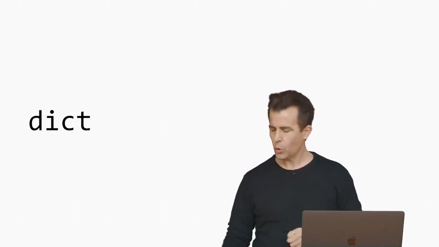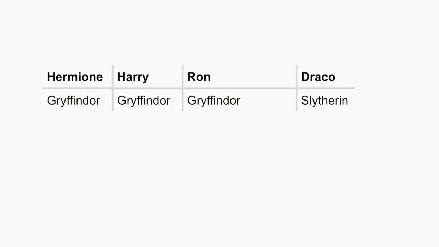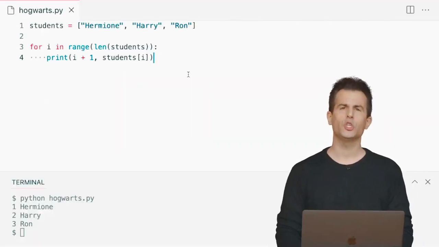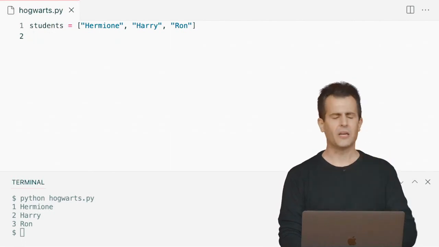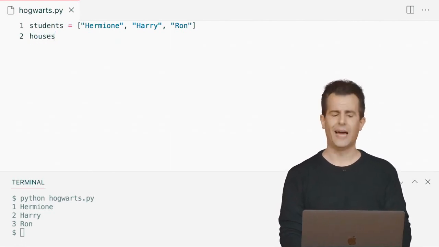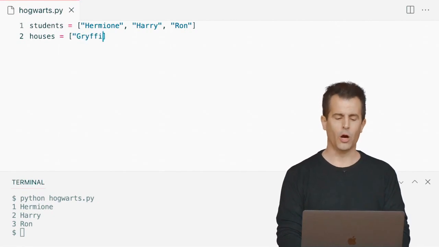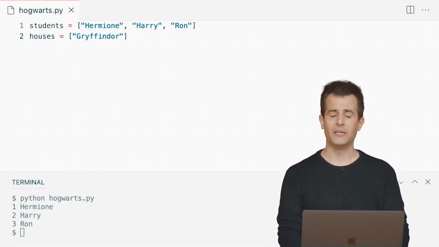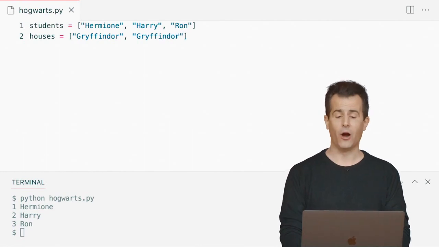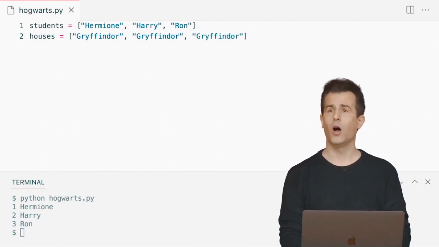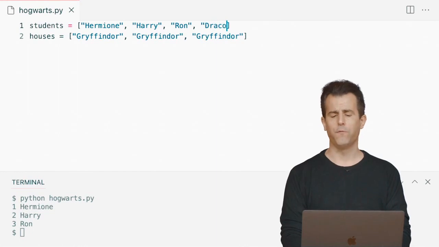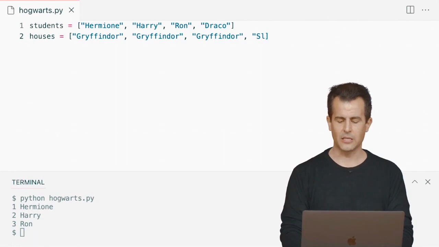Now, what does this actually mean in practice? Well, suppose that we wanted to keep track of who is in what house at Hogwarts. Well, I could do it using lists alone. Let me go back to VS Code here, and let me just temporarily, but in a way that I'm not going to like ultimately, create another variable called houses, set it equal to Gryffindor, corresponding to Hermione's house, Gryffindor corresponding to Harry's house, and Gryffindor corresponding to Ron's house. And let's add Draco in there. So we now have 4 instead of 3 students, just so we have a little variety. And he was in Slytherin.